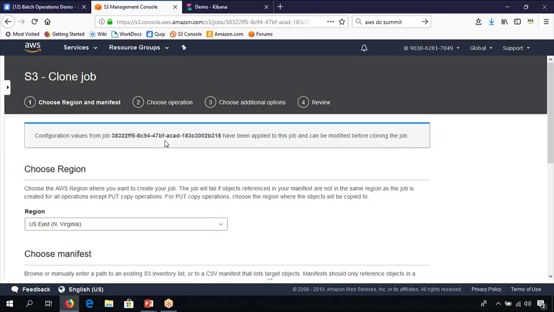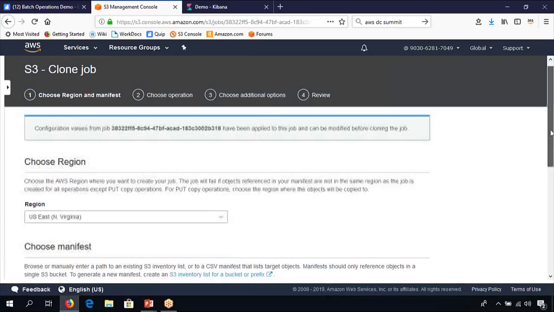Takes us to our first screen here, and I'll really talk through each of these screens in detail to give you an idea of how this feature works. So this talks about how we copied over the properties from another job, and you'll see that everything's been pre-populated as a result of that.